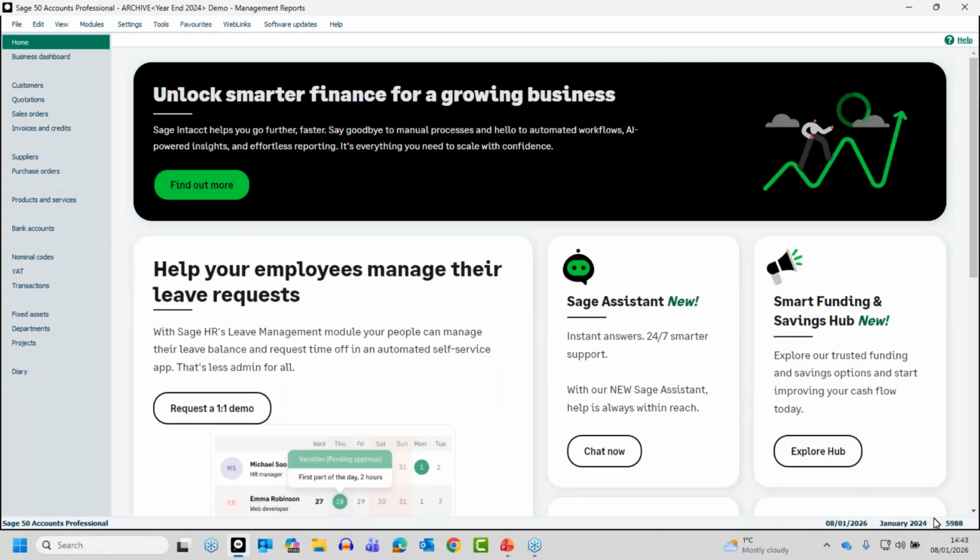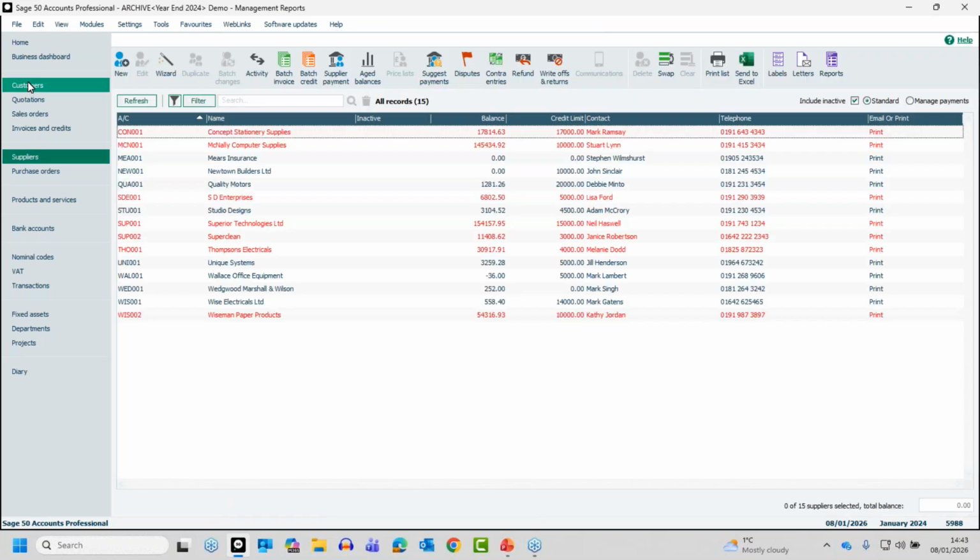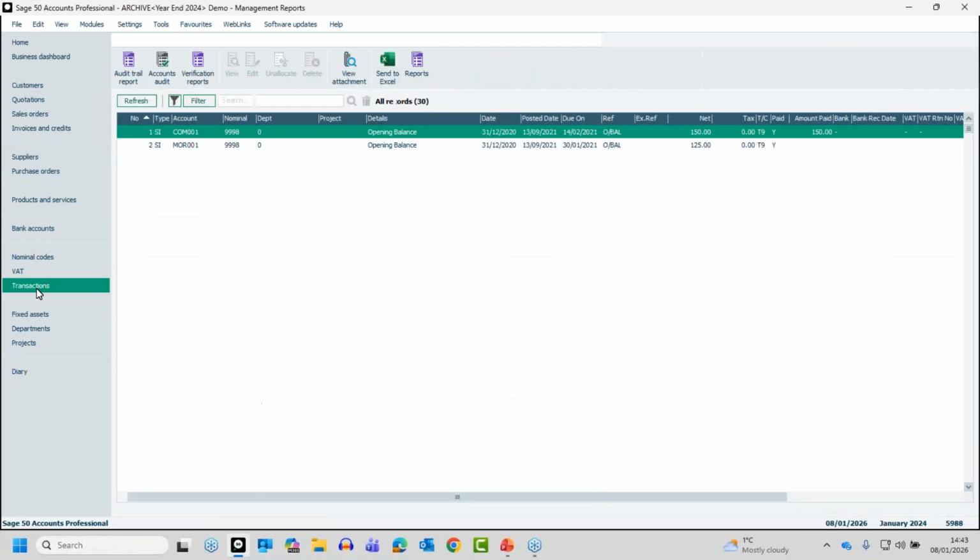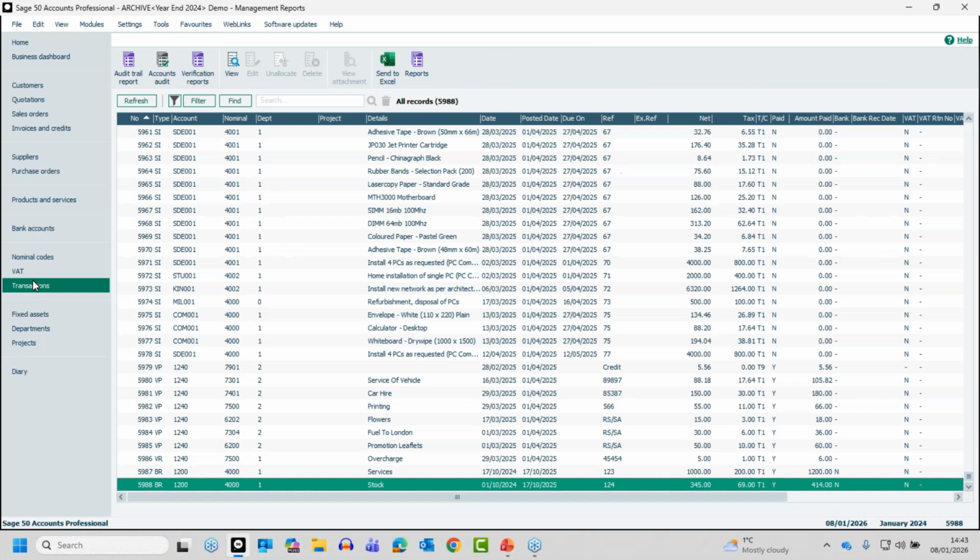So it's telling me at the bottom, the financial year start date on the company that I'm looking at is January 2024. It tells me I'm in an archive at the top as well. I can still see the information. I can see my suppliers, my customers. I can see the transactions. It's an exact copy of whatever the data was like at that point in time when I went into that year-end window. I could still go and run a profit and loss report for 2024 if I wanted it.